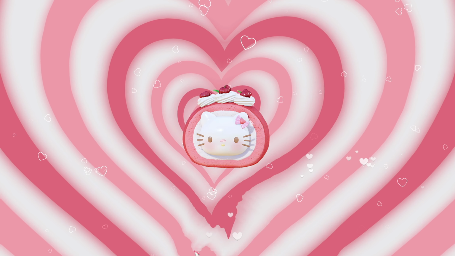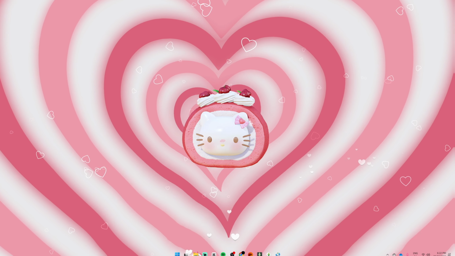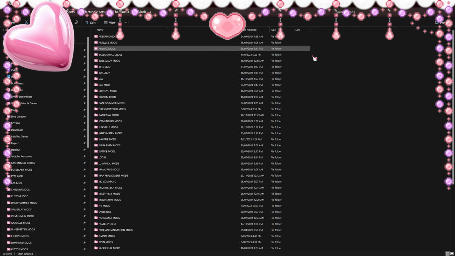Okay. So first things first, I'm going to show you guys how I organize my folder. I organize my folder by creator. That's the best way to organize in my opinion. So if I don't have a lot of mods from a certain creator, then they'll get their own folder. Or if it's a heavy mod, then they'll get their own folder as well.